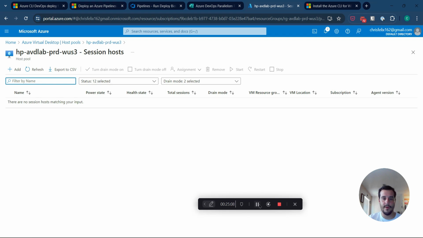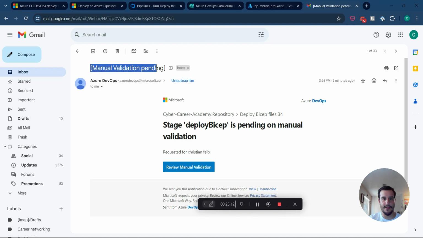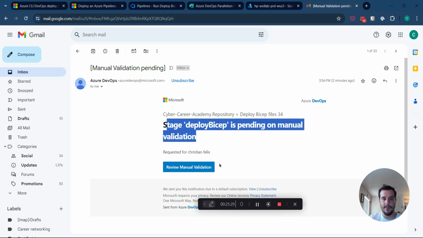We'll be right back. Now, one thing that I mentioned was the manual validation, and it does notify the users to go ahead and check out the pipeline. And you see Cyber Career Academy repository. That's the name of the pipeline. It's deploying this pipeline number, deployed biceps 34, and it's waiting for review validation. This was sent directly to Gmail.